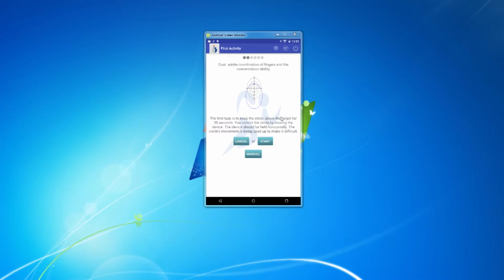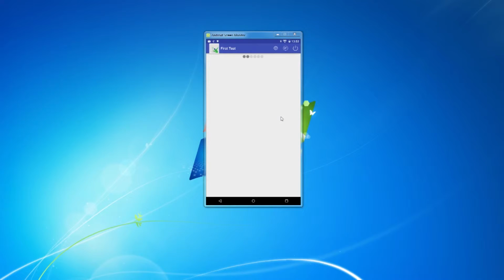Just click start. 5 seconds for preparation, and with the device kept horizontally, I can control the circle.